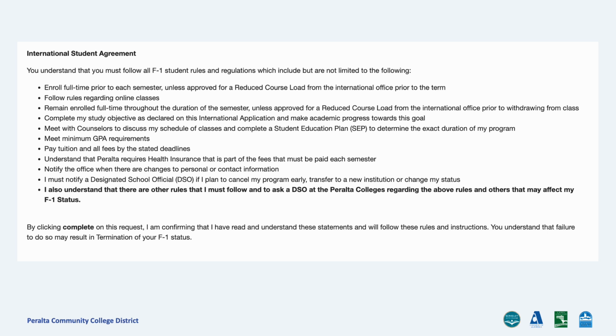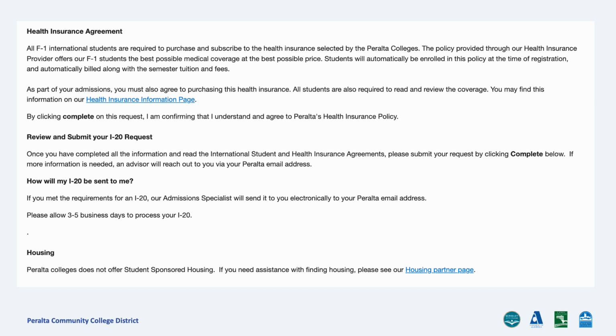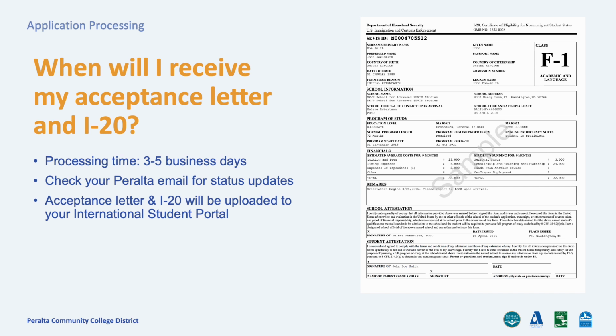Carefully read through the International Student Agreement and what is expected of you to maintain your F1 visa status. Read through the health insurance agreement and other information on this page and click Complete to submit your application. It will typically take us 3 to 5 business days to process an application. If nothing is missing, we will issue the acceptance letter and I-20 electronically.